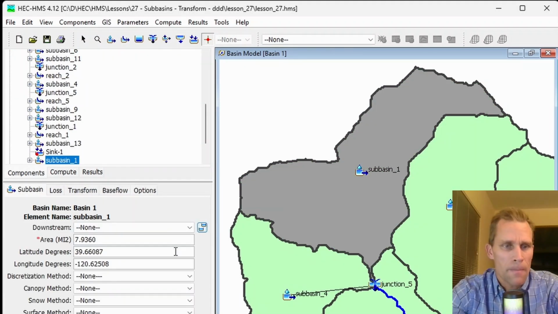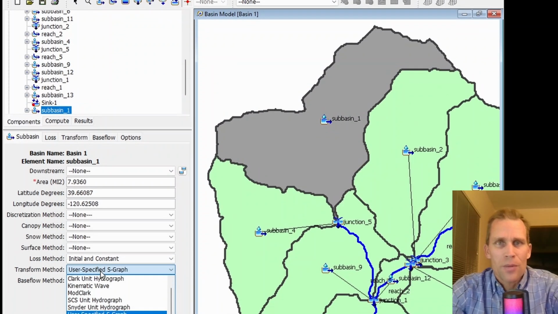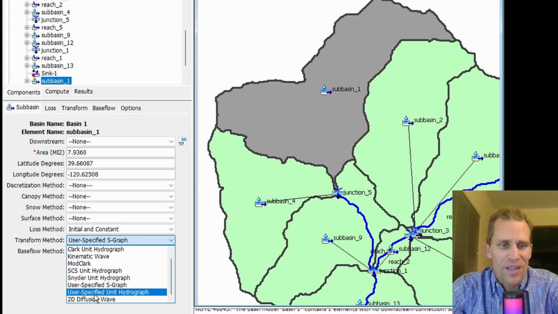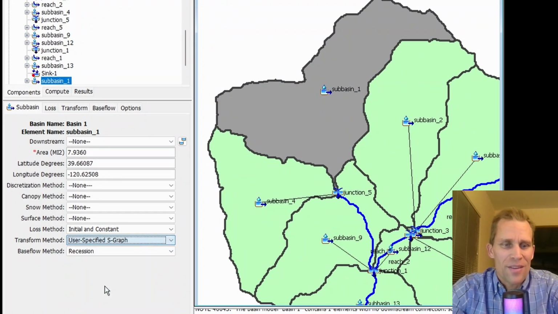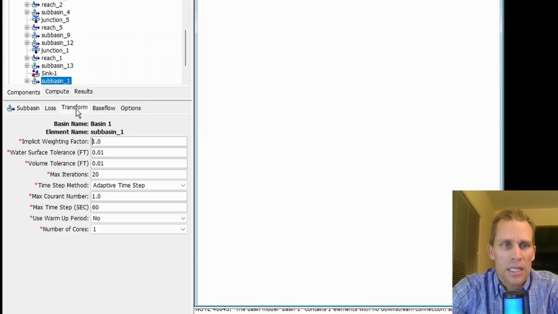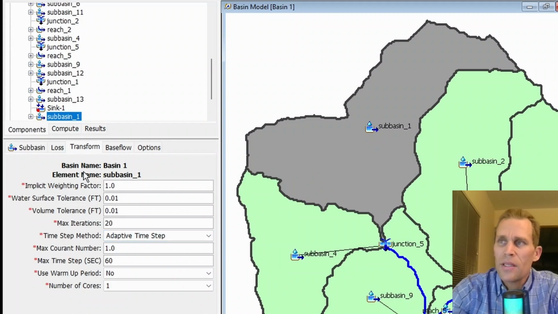Back to the subbasin. And that is my explanation for what the user's manual says about the user's specified S-graph method of transforming precipitation to runoff. All right. The other method is the 2D diffusion wave method. So let's talk about that. I'll make that selection and then click on the Transform tab. This method is typically used for modeling extreme precipitation events, which involve nonlinear movement of water, which cannot be handled with the linear nature of all the unit hydrograph methods.